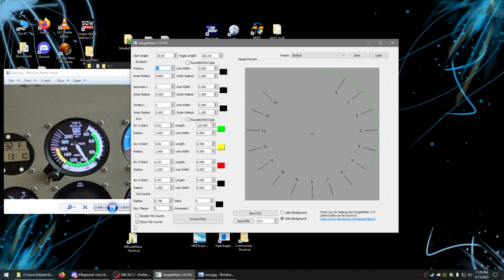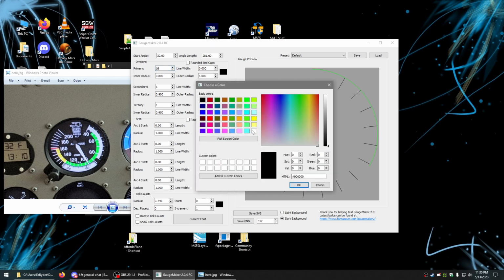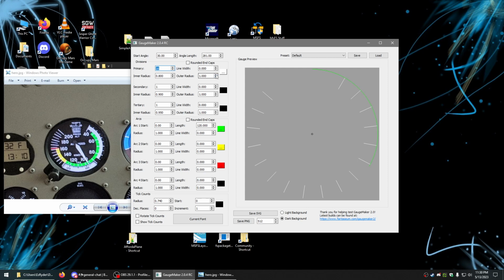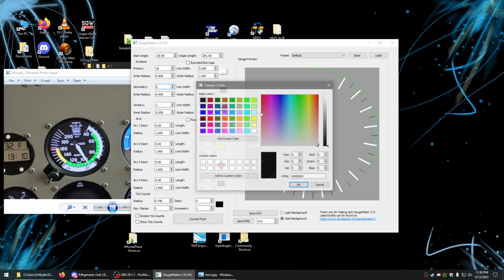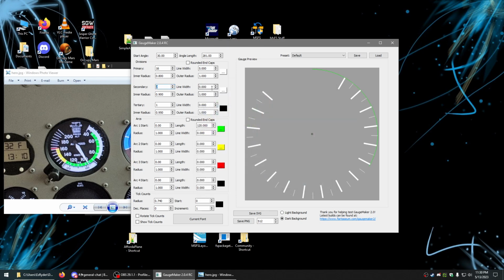So if we get rid of these for a minute, 40, 50, 60, 70, 80, 90, 110, 20, 30, 40, 50, 60, 70, 80, 90, 190. So it's 16 for this one. And change those to white. Make them a little wider. And then the secondary, make those white. I know I'm doing this fast, but basically this is your primary numbers.